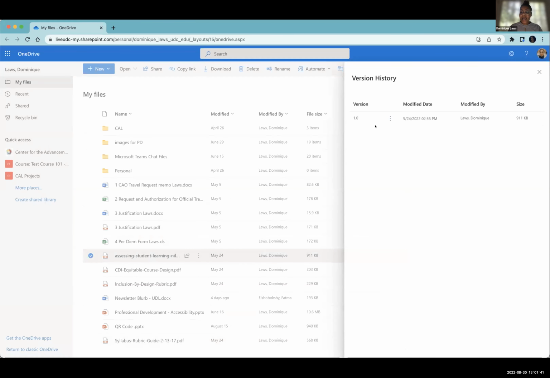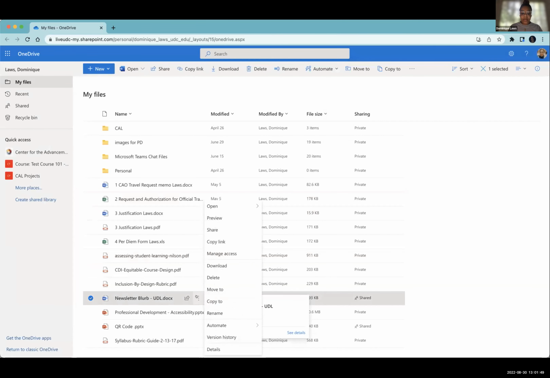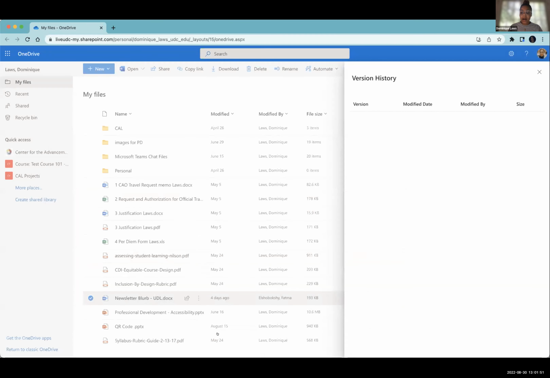It's then going to say how many versions you have. And if I wanted to download this, then I could do so. I'm going to give you an example. This particular file has a couple versions.